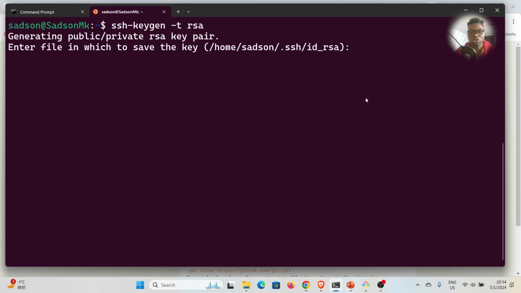So that's what I'm going to do. So I'm going to say .ssh because I'm already in the home directory, which is home Setson. That's where I am, and so I will start from here. .ssh/, and then the name is going to be my_key. That's the name that I'm going to give this key.